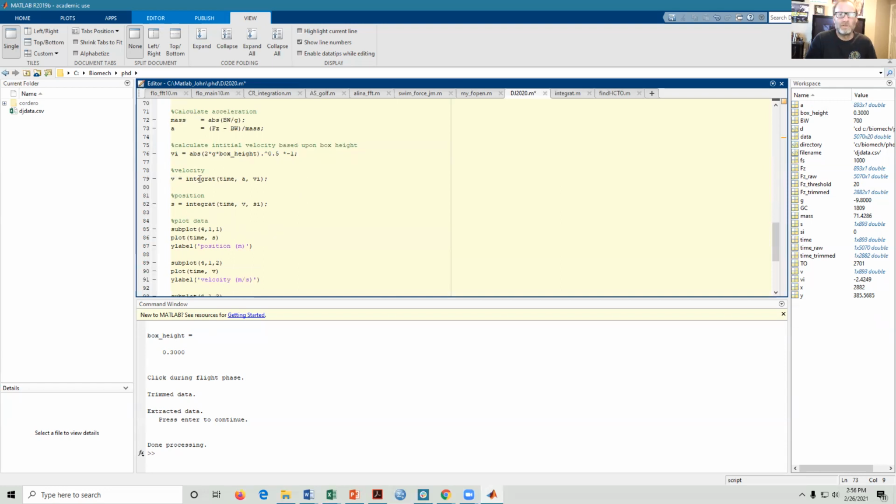Then I go ahead and integrate, and I use a function I put together years ago, where I send the function time, the acceleration data, and the initial velocity, which we just calculated based upon box height, which is exactly what I explained in that other video. And I integrate to yield position. So I use that same function, same time.